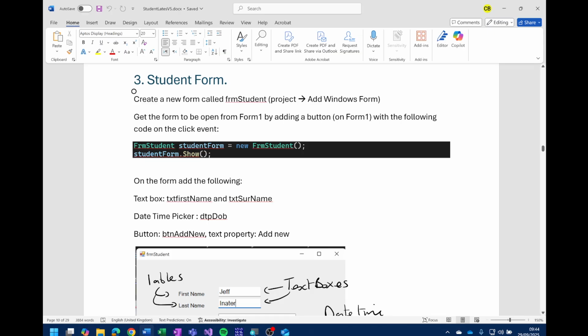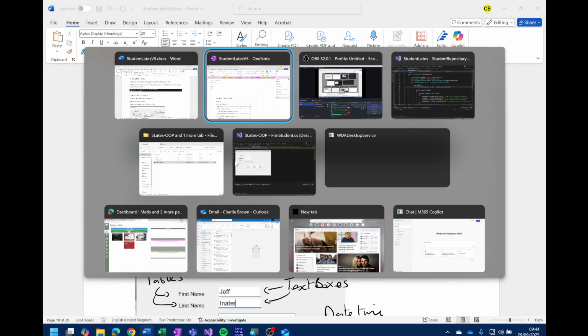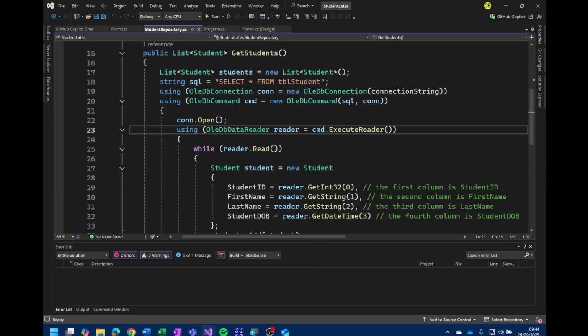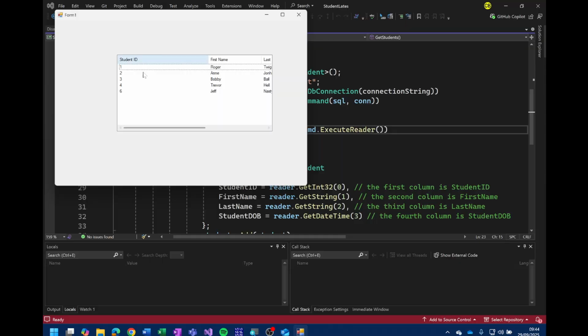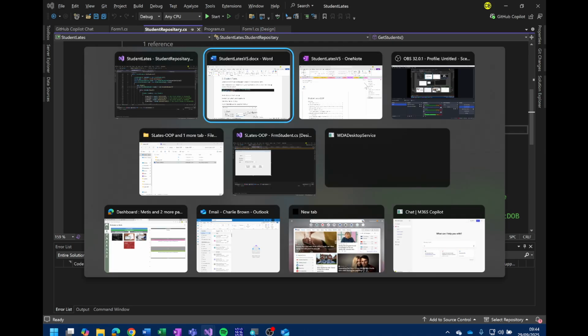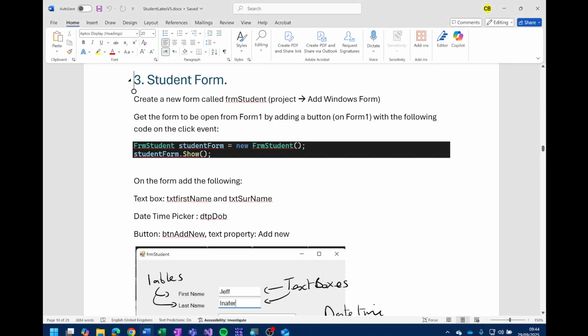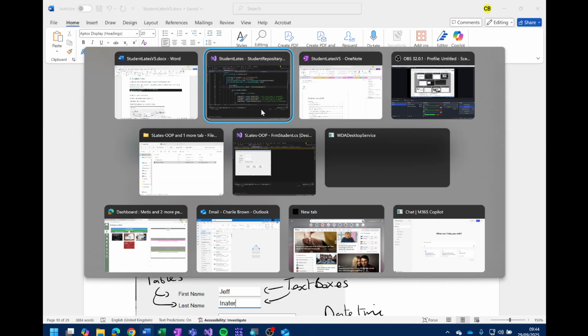Right, so the first thing I'm going to do is, I've got my database and my program here, and at the moment when you run it, it simply displays it there. So I'm going to add a new button to open a new form. So that's the first thing, create a new form. It says on there, create a new form called FRM student.